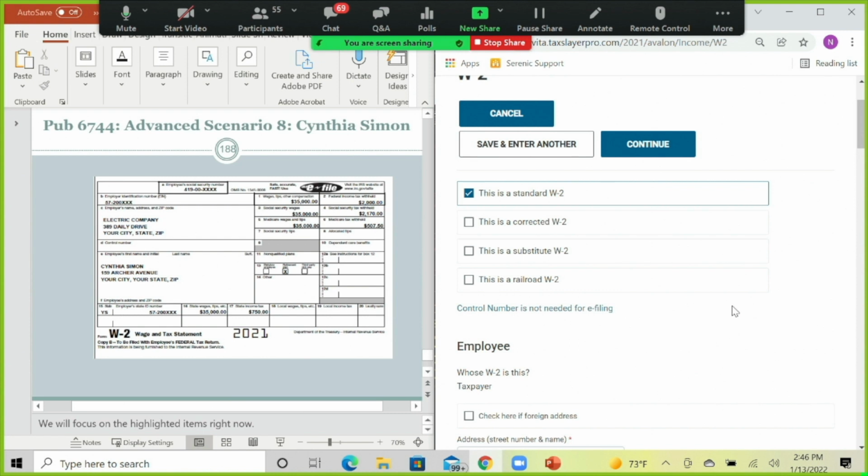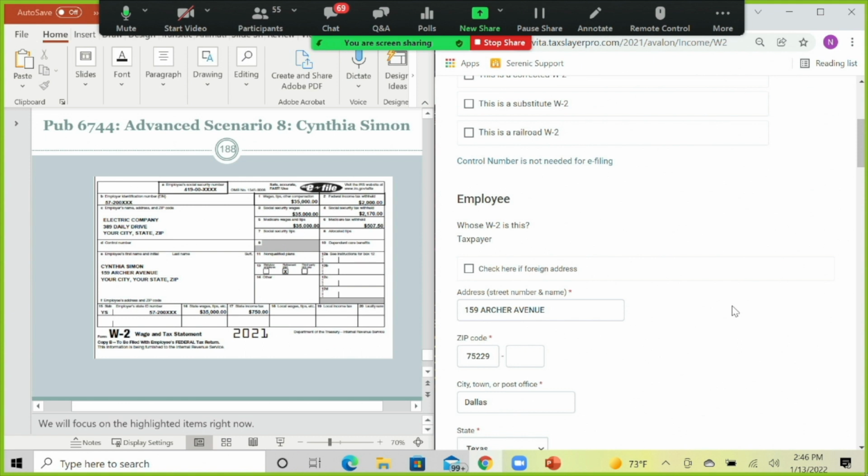Because Cynthia has a social, we don't have to worry about entering her social on this screen. But if it was a person that had an ITIN number, we start off the return with their ITIN, but you may see a different number indicated on their W-2. And so you're going to see a placeholder, a space on the input screen, which is here, where you're able to put in that number. So you're going to duplicate the number on the W-2 that you see into TaxSlayer.